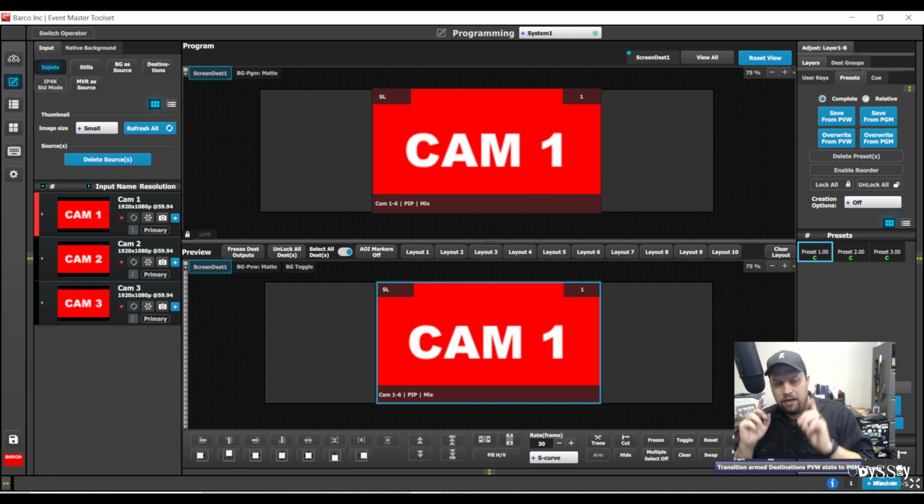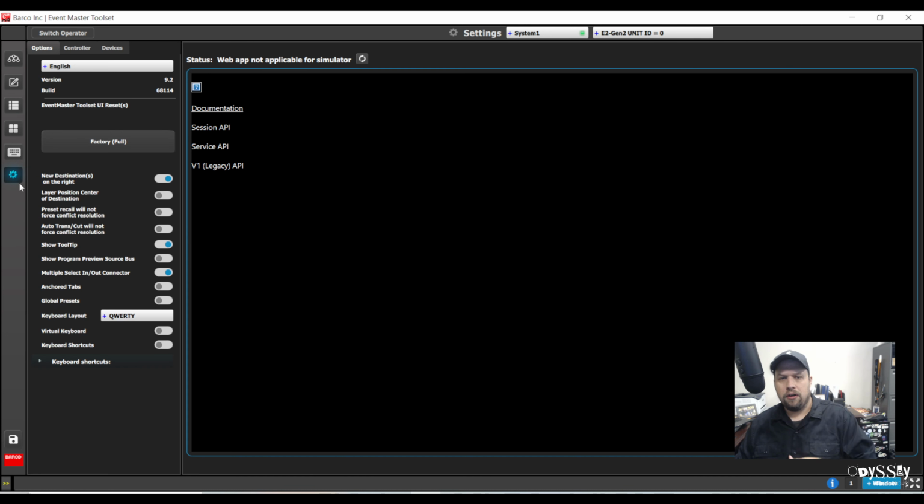So another thing we can do, a lot of people don't know about this. Did you know that there are actually built-in keyboard shortcuts on the Event Master Toolset? To access these, we're going to go to the Settings tab on the left-hand side, this little cog wheel here.